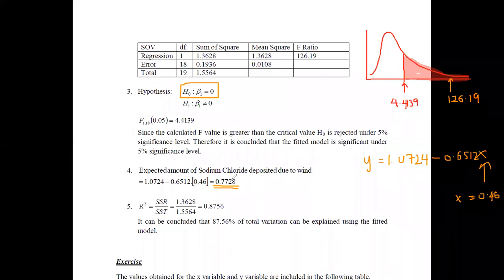And as the last part, they are asking to obtain the coefficient of determination, and then to interpret the result. You can say that R squared can be obtained using SSR divided by SST. SSR value was 1.3628 and total was 1.5564. If you take the ratio, you have obtained it as 0.8756. Now you can see that this value is in between 0 and 1. That is why I told you R squared is always in between 0 and 1.